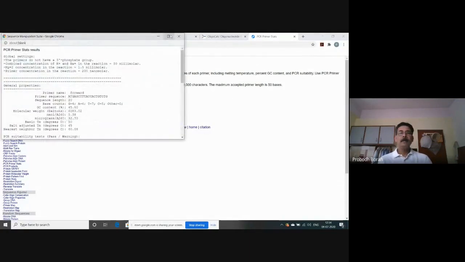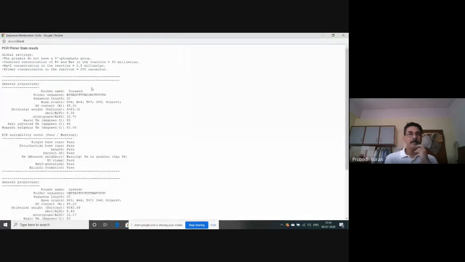In no time it will display the result. If you increase the window, you see it is for the forward primer. Sequence length is 20. Base content: G 4, A 4, T 7, C 5, others 0. GC content 45, molecular weight is this much. Then all these other parameters are there. Salt adjusted TM value 45. But here the TM value is shown to be different from what was shown earlier.